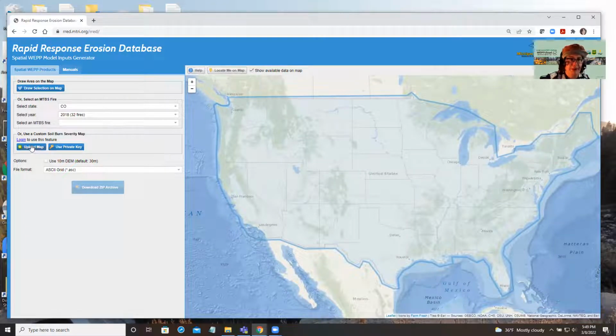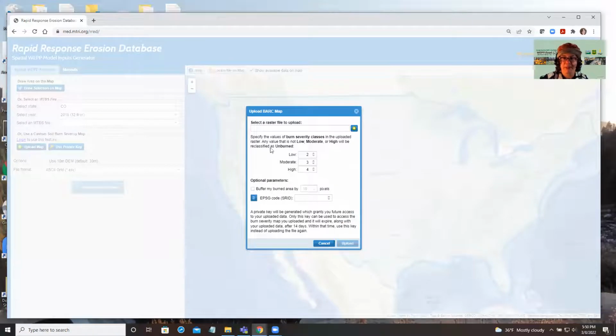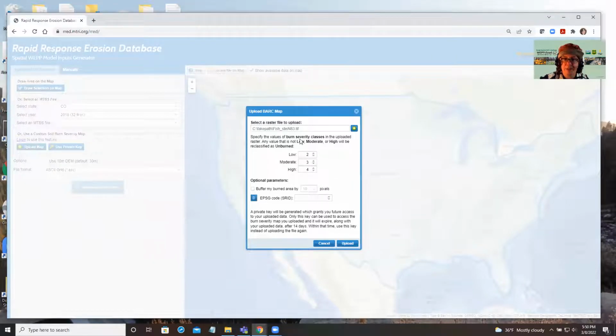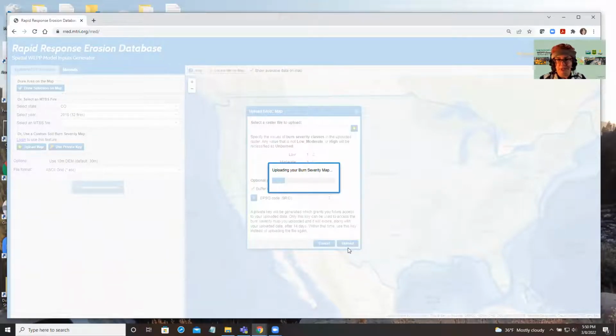And if you have a brand new one, you can upload that map into the database. So we'll navigate to the raster of interest. And this is the Fish fire, which burned north of LA in California. And if your map is slightly different, such as the Fish fire from the standard, you can reclassify your map on the fly within the database. And it's always good to buffer your burn severity map, as it's no fun to model part of a watershed.